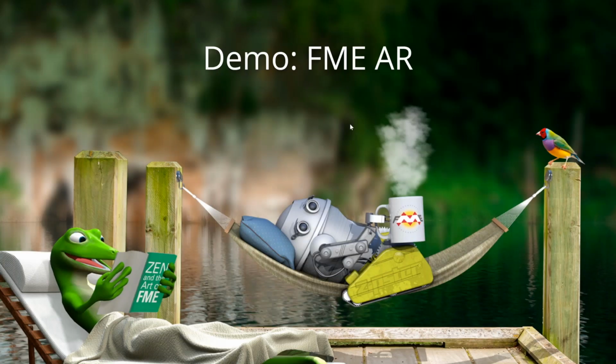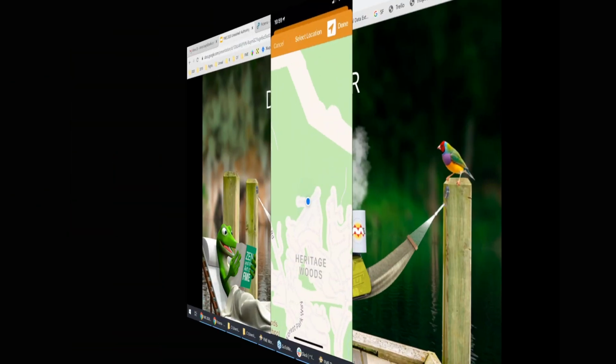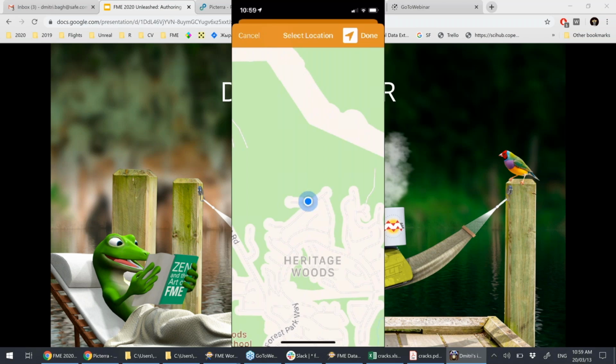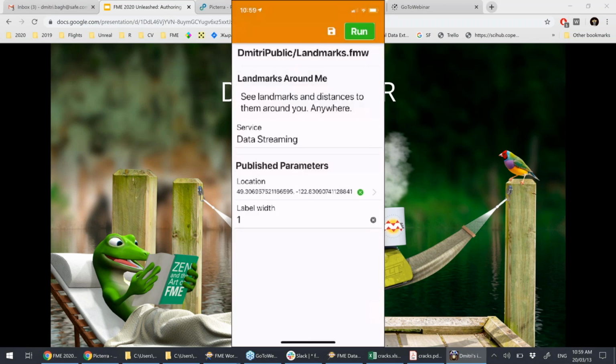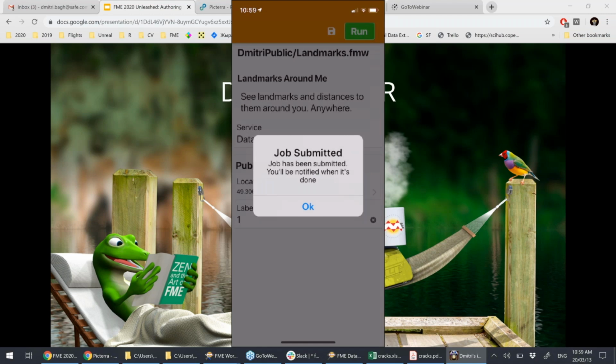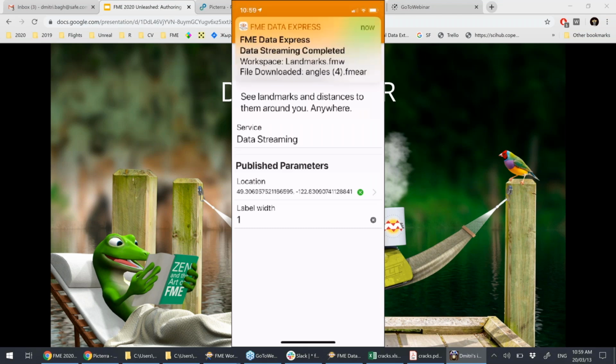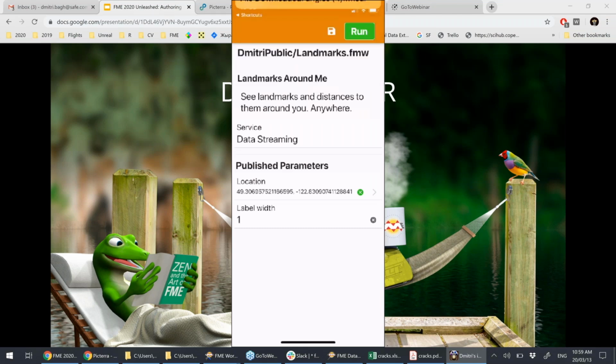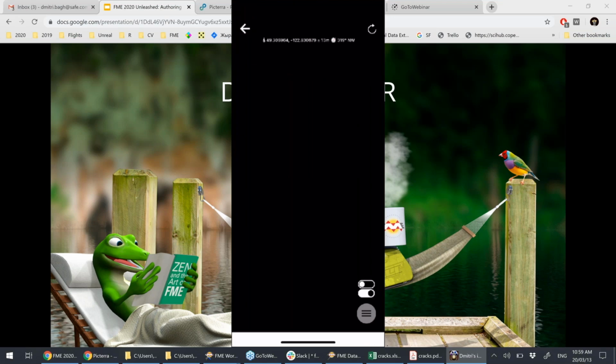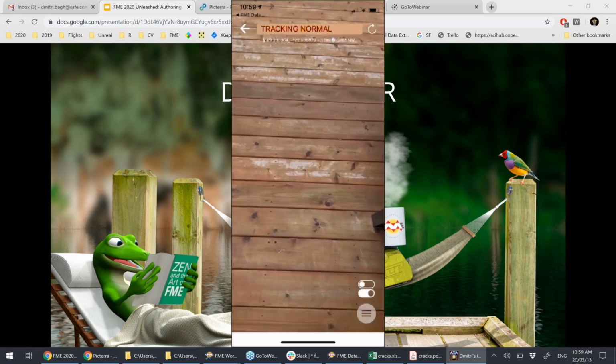Maybe now I can demo the AR, how it can work all together. And for that, I need to go outside. Yes. Excellent. Done. And I will run the workspace that will show the landmarks around here, around the Lower Mainland. So the workspace is submitted, it goes to the server, it returns me the landmarks. You can see how quickly it does it. Now I find my location.